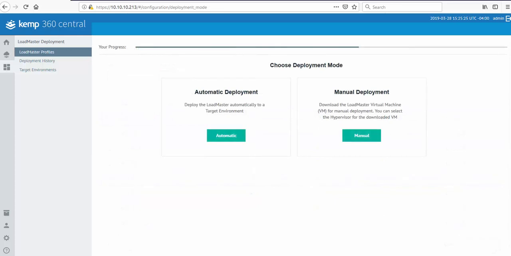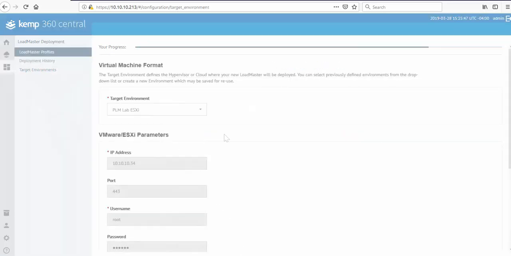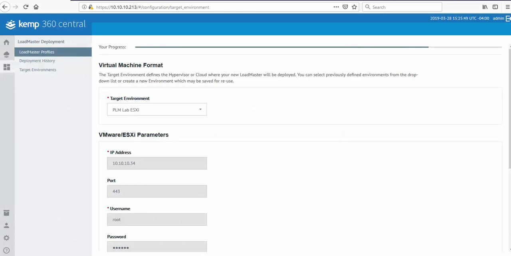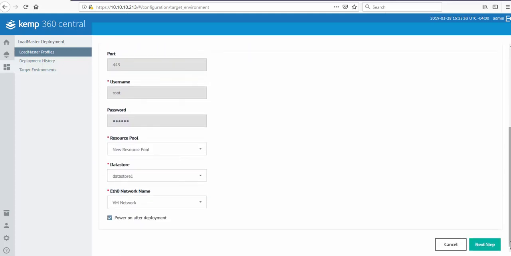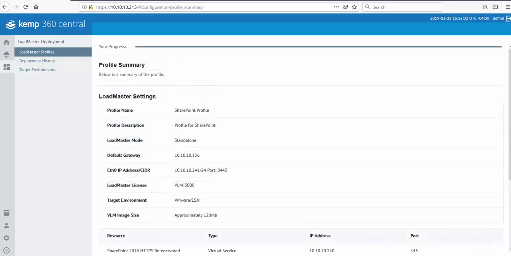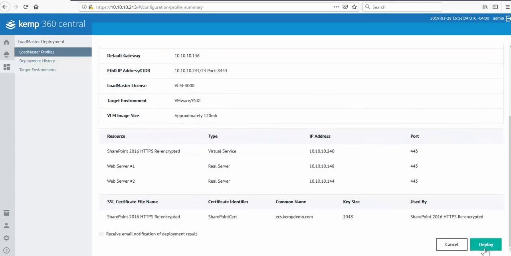Kemp 360 Central also offers two deployment modes, automatic, which requires a target environment to be set up, or manual, which allows for the configured virtual appliance to be downloaded and deployed later. Selecting automatic, just choose the target environment, which will populate the connection information. Other environment options can be chosen, such as resource pool, data store, and virtual network. Finally, a summary is provided, and just click Deploy.